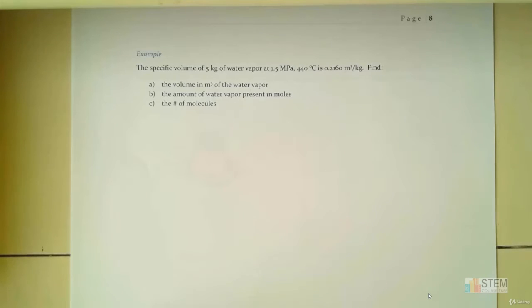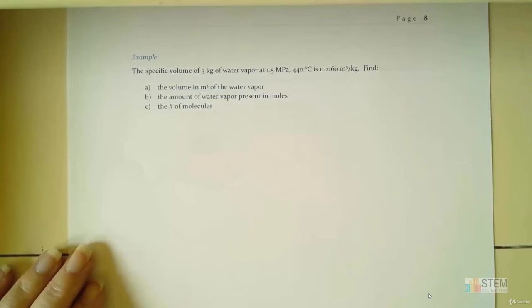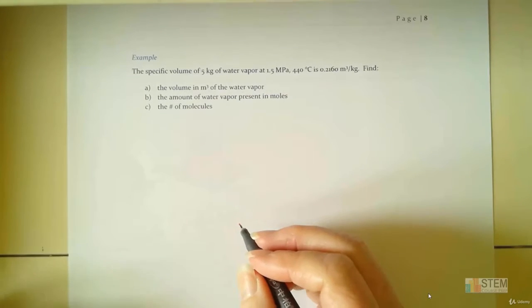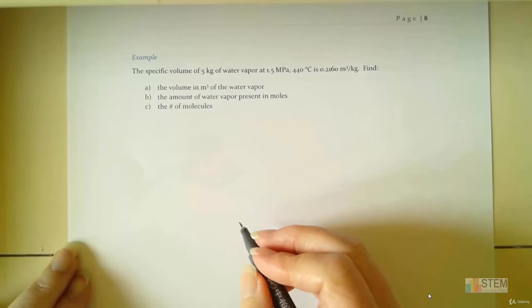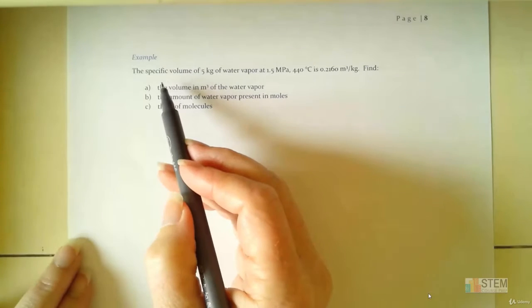Let's do some examples. And these are just going to be a couple simple examples to get us started. So we'll do some more detailed examples as we go through the course. For this one, let's start out reading the problem.